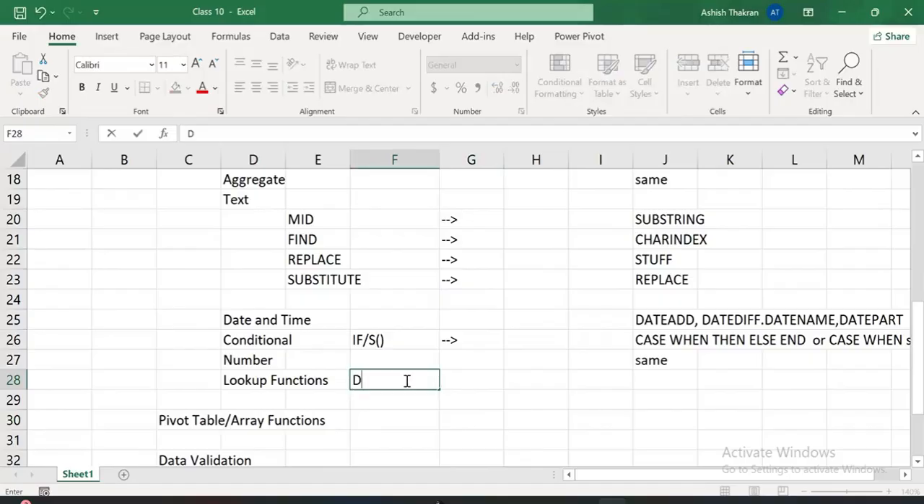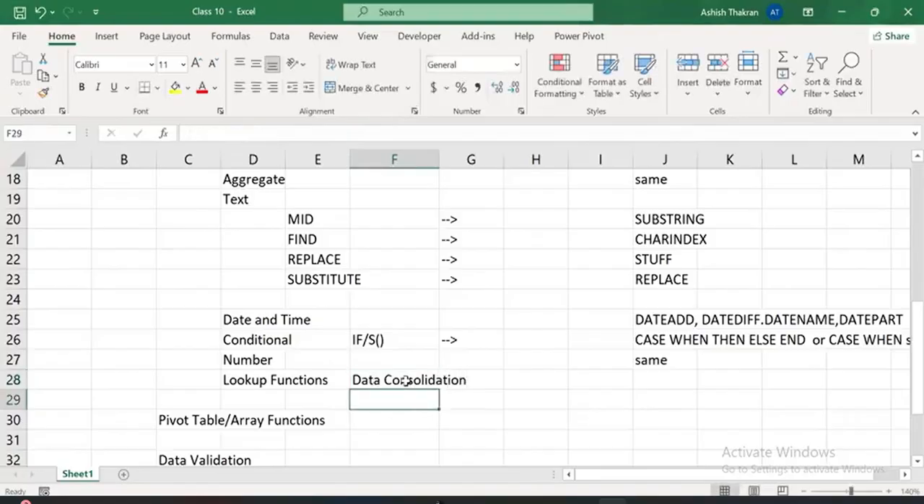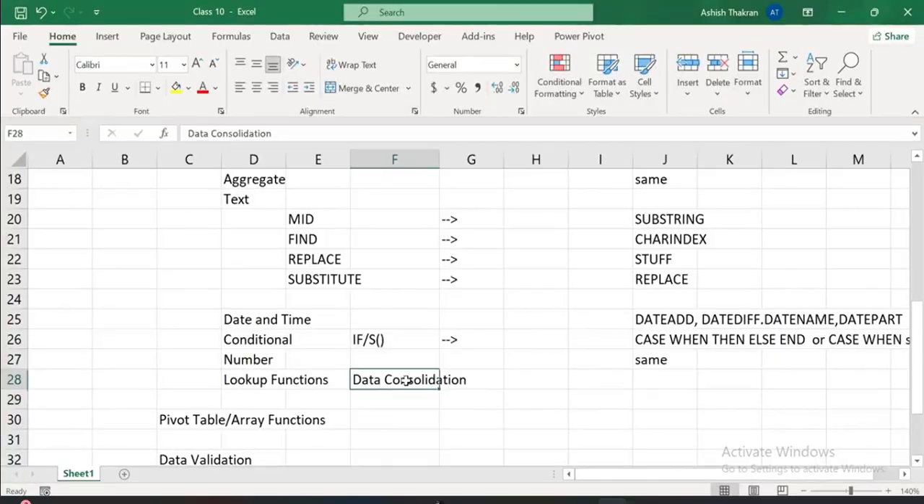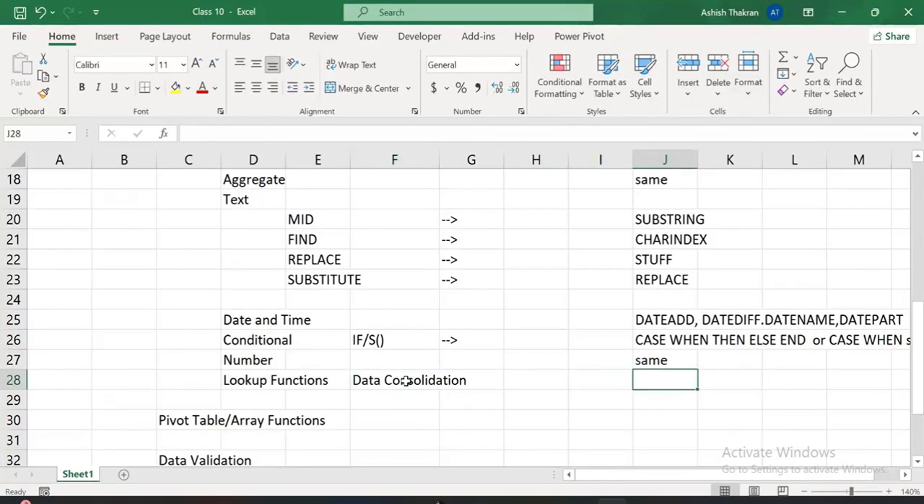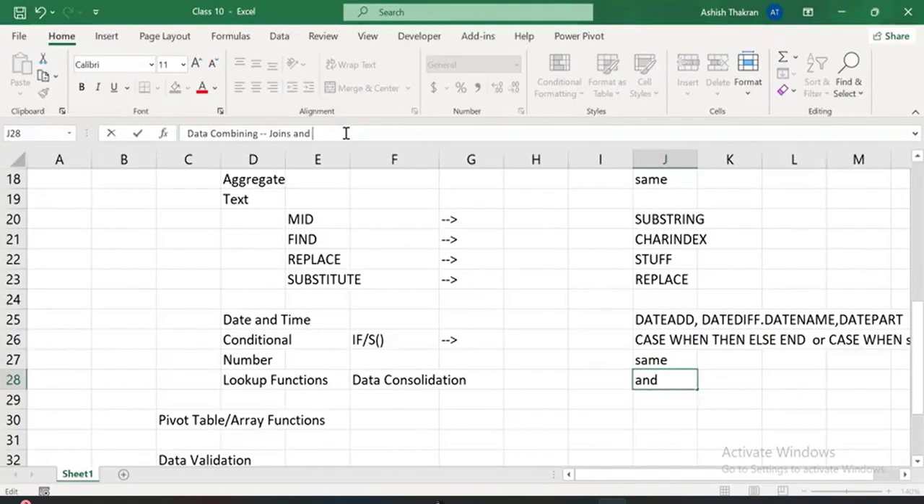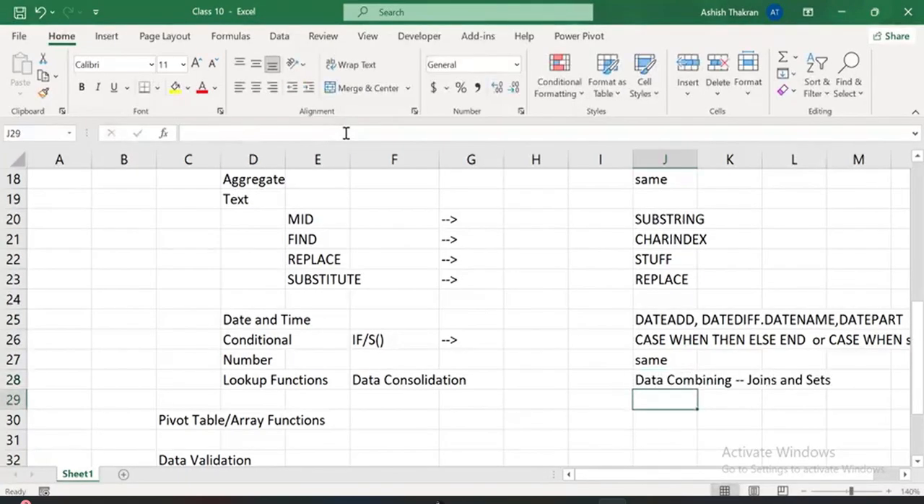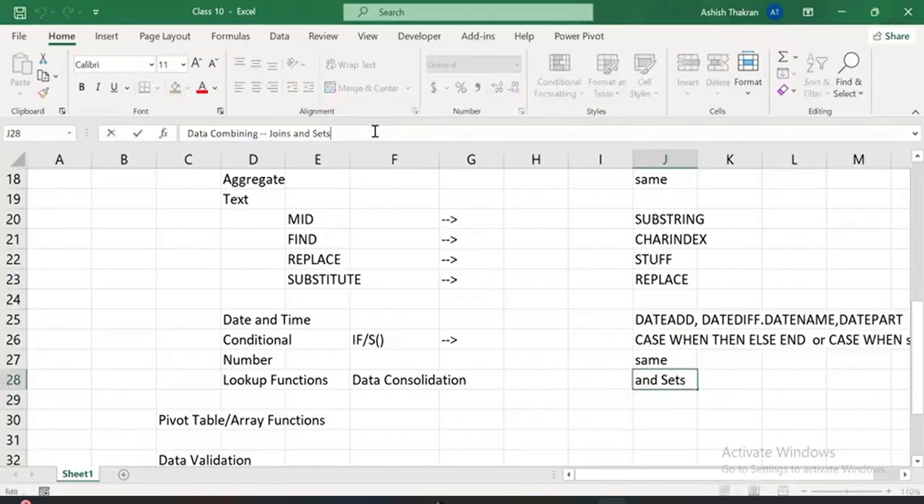You guys haven't revised Excel? To have the entire data in a single table, whichever the required data is, that is data consolidation. For that, we have a concept of data combining in SQL, which is joins. We have data combining with one more concept, joins and append, or I should say sets. Sets are used for appending.